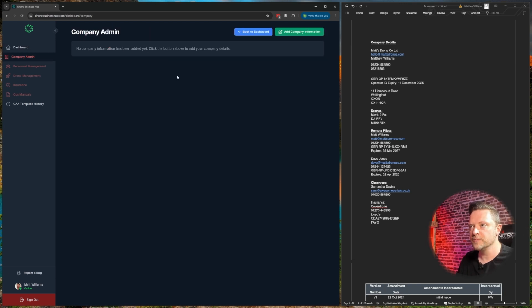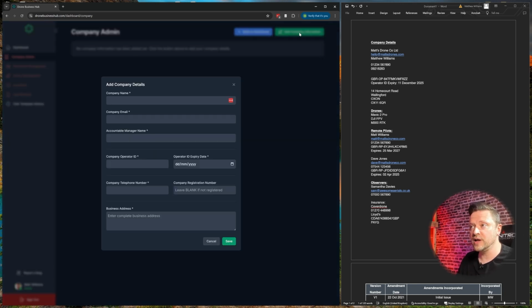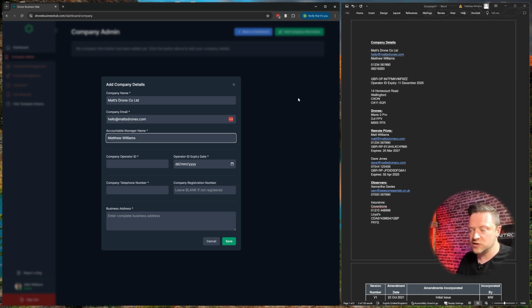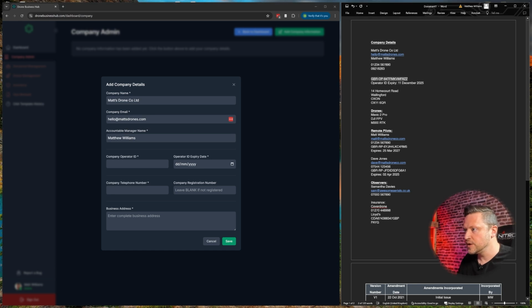Now we can access the company information tile. In here, the first time you come in, you'll have to click add company information. That opens this window. And then I'm going to simply copy and paste all of the information in that it needs. If you have an operations manual, you'll be able to do exactly the same thing. If you're doing this for the first time, then you can obviously just type it all in.